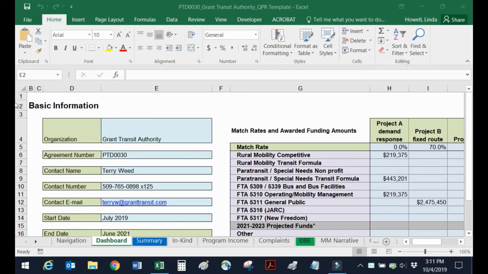The 2019-21 QPR templates have been modified a little bit to improve navigation and ease of use, but because of all of the formulas and calculations in the background, we couldn't do everything that we wanted to. So not all the tabs may look the same, but they should be working appropriately for you to submit information to us and let us compare your actuals to what you had projected in your application.